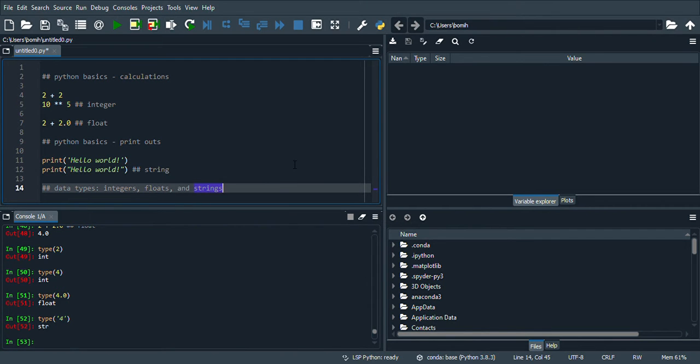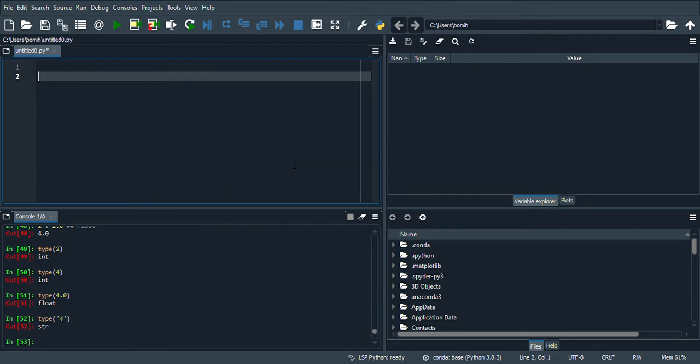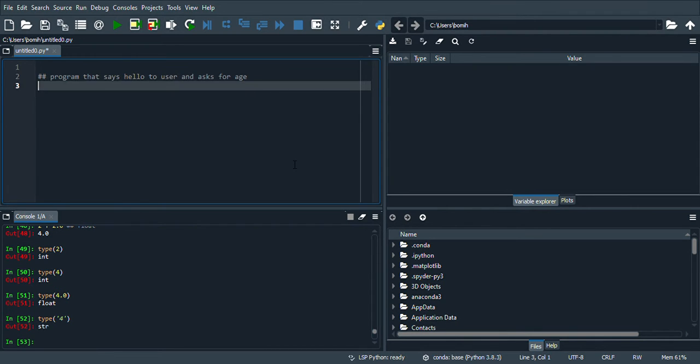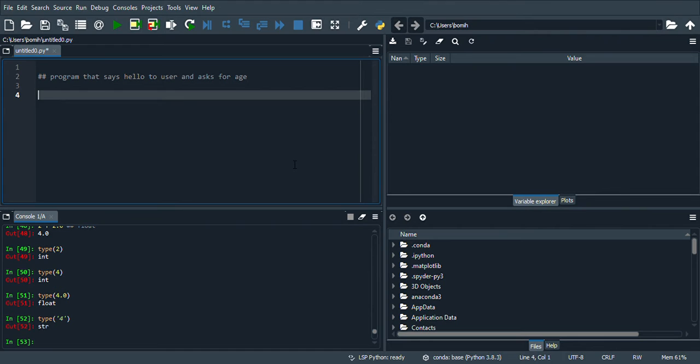Alright, and now that we have that, let me show you an example of programming, showing you guys a program that says hello to the user and, let's say, asks for age. So one thing about Python that I really enjoy is that Python can actually ask for user input. This isn't something that I have familiarity with in R.